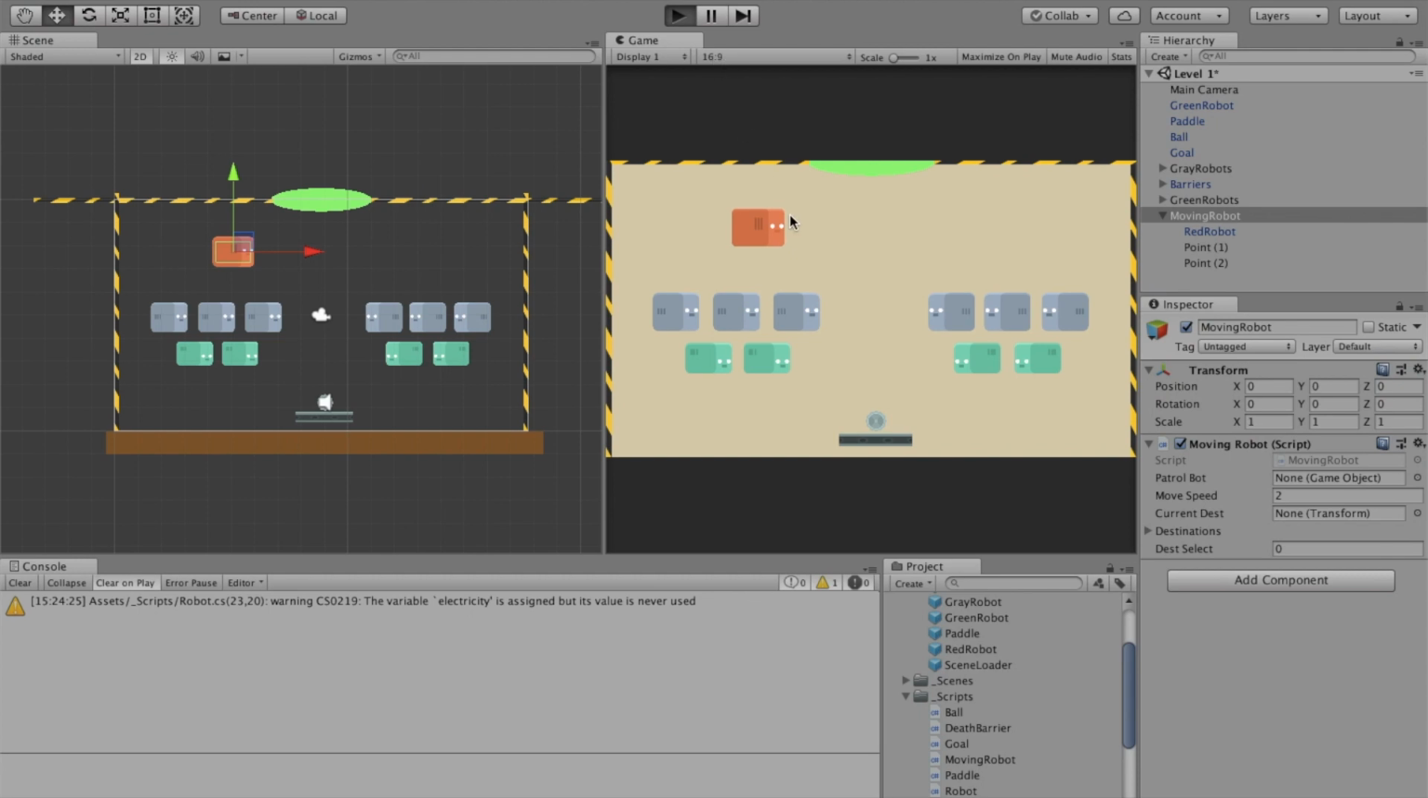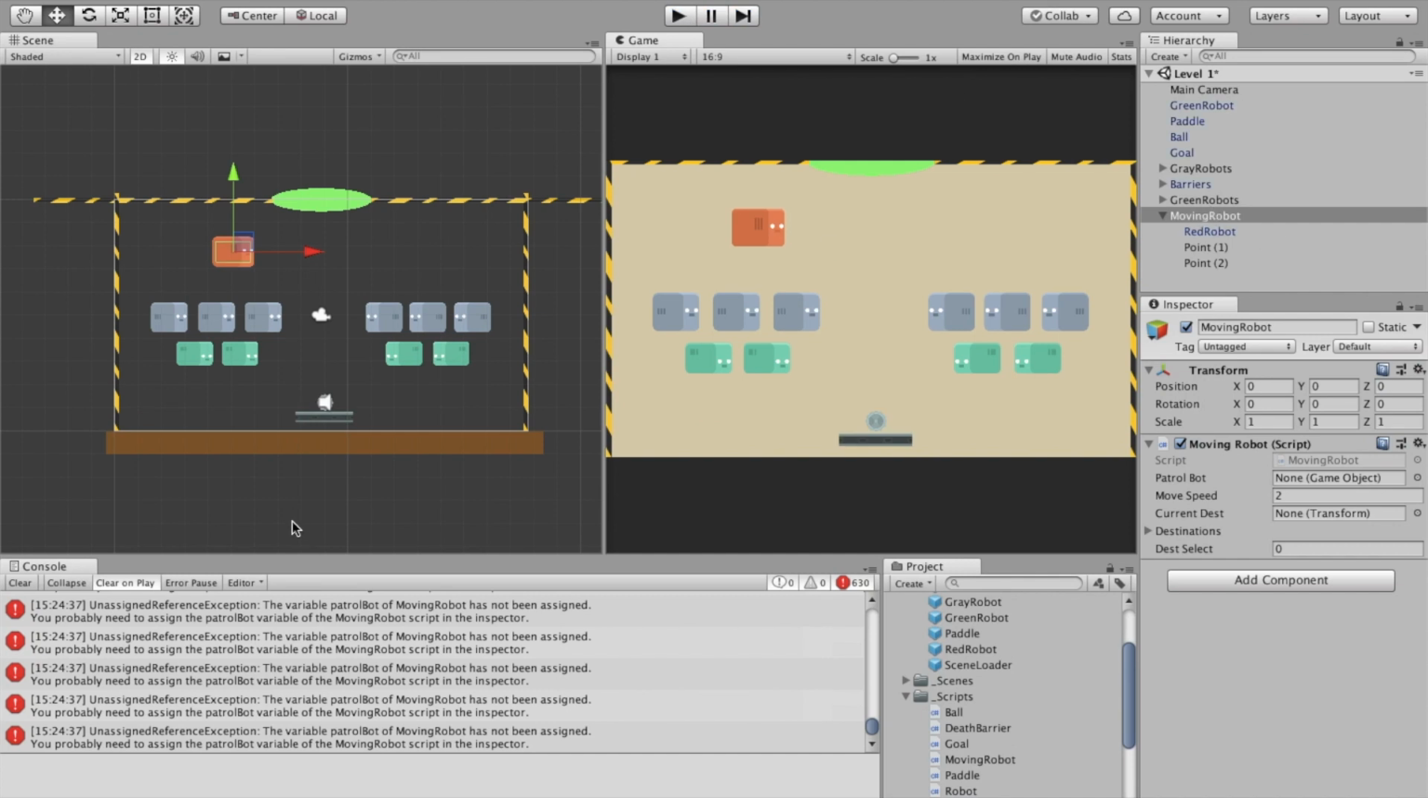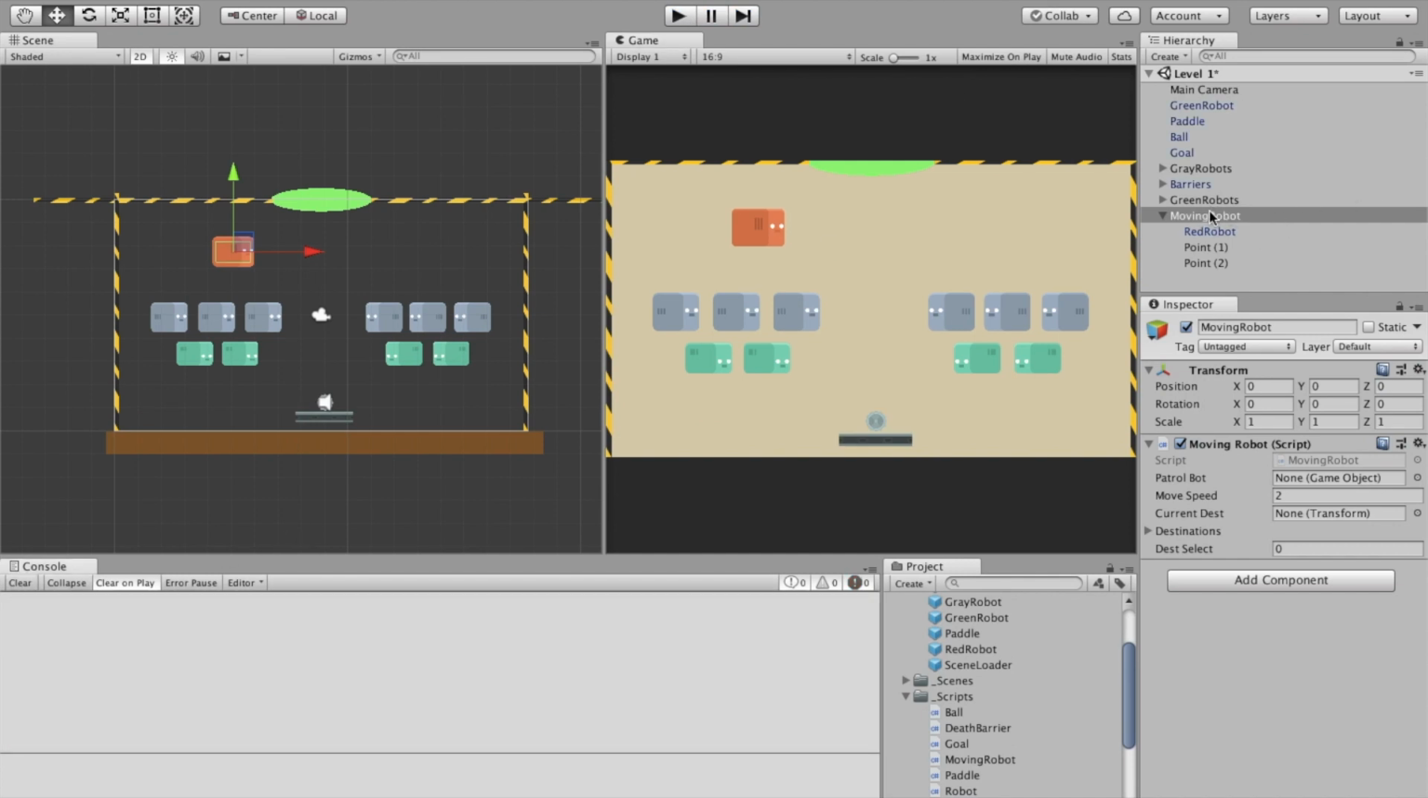Okay, if we hit play. Oh, it's not been assigned yet. I didn't do any of my assigning. Let's clear all that because that's going to be real angry. Okay, so on this script, you'll notice I have a bunch of things that I have not done anything with. So patrol bot, I'm going to drag in my red robot from up top, that's childed to moving robot, so that it links whenever I click on this. It's clearly this red robot, not every red robot that exists in my scene. And then my move speed is 2, that's fine.